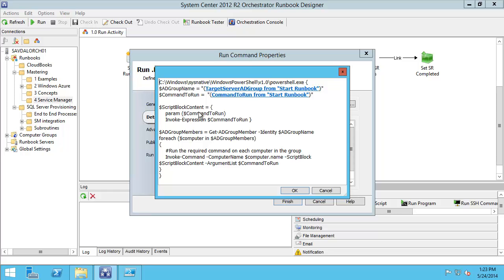I have that script block content. I find the groups. And then for each of them, I do that invoke command and I pass the script block. So it's going to run whatever I pass to this runbook on all the machines in that group.